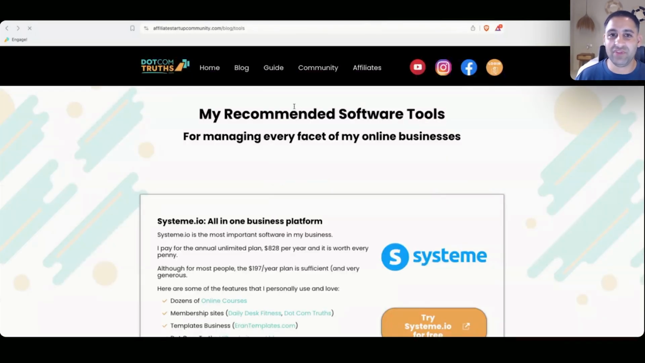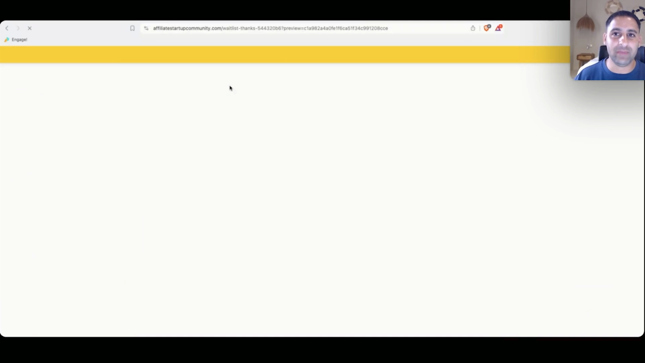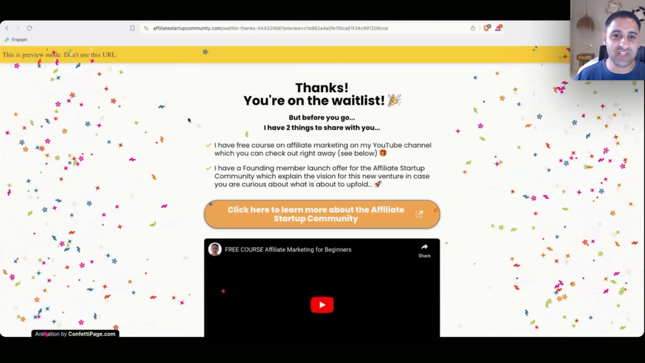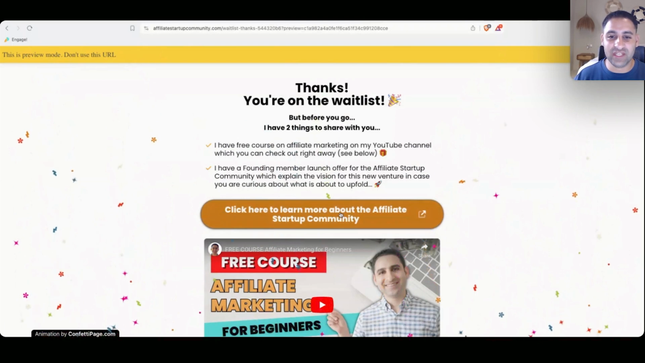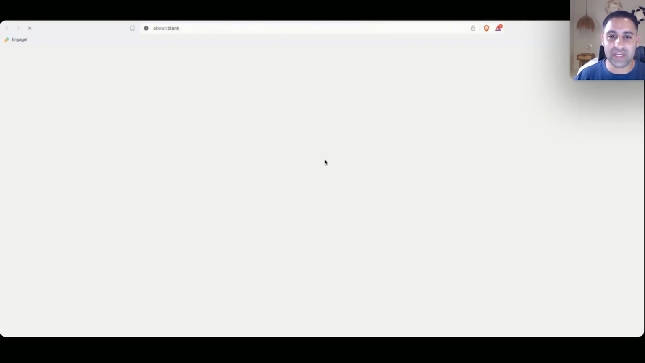And now when I click on the preview, you're going to see that it's going to automatically populate with the confetti as soon as somebody joins. It's going to look really cool. Somebody's going to read this, and then they can watch the video, or they can click to open up the thing that I want to sell. So that's going to be something totally different.